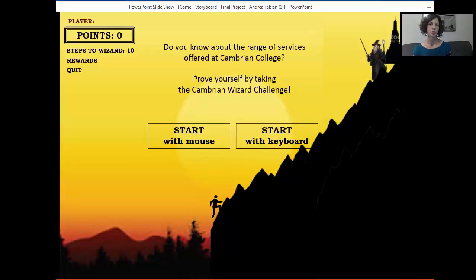So in the top left corner, we have the player's name. Points are calculated and displayed nice and largely. We have the number of steps to get to the wizard, a link to click on rewards, and the option to quit at any time.